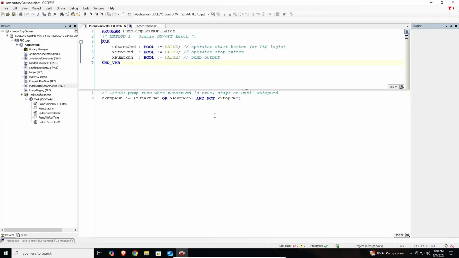So the way that's written in structured text is actually very simple too, and you can achieve it also with one line of code. You have the start command here that's going to turn on the pump, and that's going to hold that command until a stop command is issued. So let's run that code and see what happens.